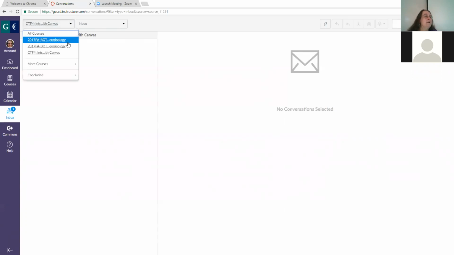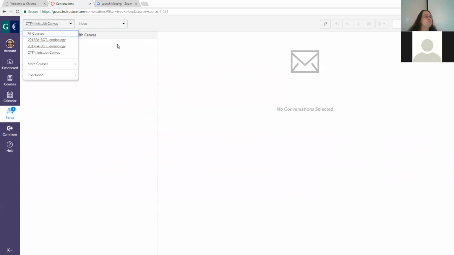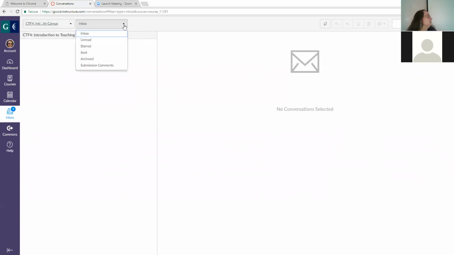So I can go to a single class. Here's more courses. I'm not working with those right now. Also over here, there's a drop down and I can figure out which messages I want to look at. In addition to the email messages, I've got unread, starred, sent, archived, and I can look at submission comments here. And again, because this class hasn't begun, I don't have any submission comments.